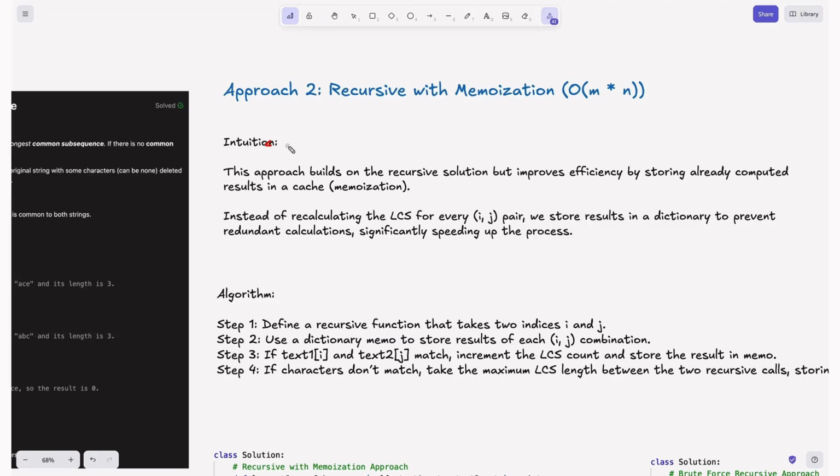So what is the intuition here? This approach builds on the recursive solution but improves efficiency by storing already computed results in a cache. We call it a dictionary or hash map. In Python it is a dictionary; in general it is a hash map concept. In the hash map we store our computed results. This is a memoization approach because we're storing our earlier computed results in memory. Instead of recalculating the LCS for every i, j pair, we store the results in a dictionary to prevent redundant calculations, significantly speeding up the process. If we don't recompute, that speeds up our process, and that will help us in optimization, guys.